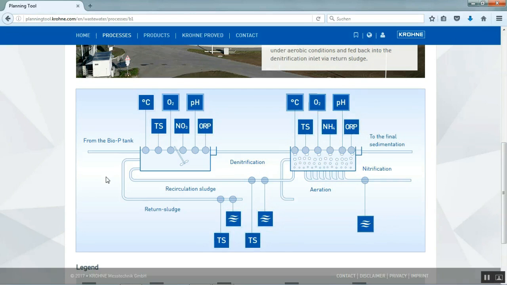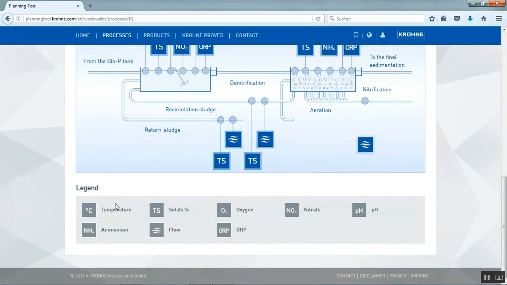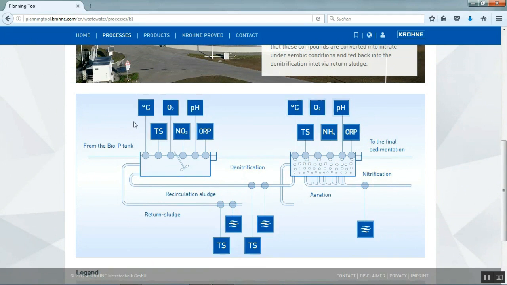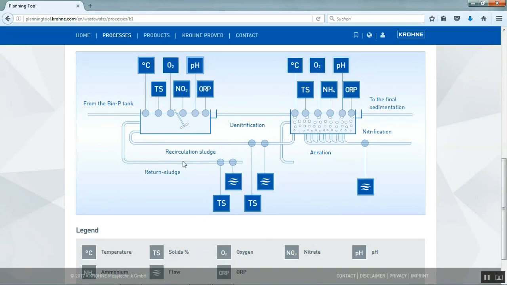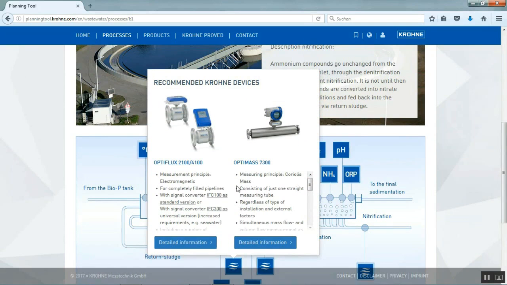For example, we have an agenda below the plant component, which explains the flashing icons. For example, the degree Celsius for temperature, the O2 for oxygen, pH value, ORP, and so on. Just to make an example, we assume we want to measure the flow in the return sludge pipeline for this denitrification. For this, we just need to click the flow symbol, which is the waves. And then we see, okay, we have 2 recommended measuring devices at this point, which is the OptiFlux 2100/4100 and the OptiMass.